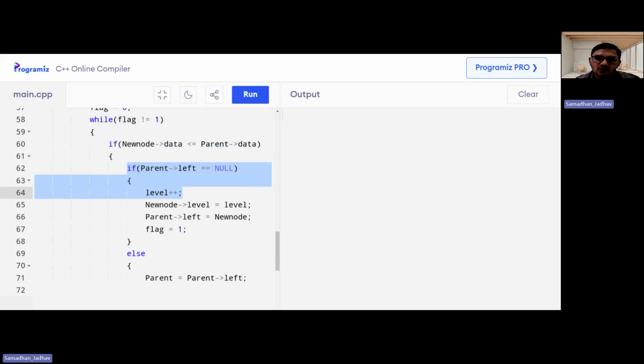And then new node arrow level will be assigned to level. So now new node's level will be assigned here. So it will be like 1. And then we attach that new node as the left child of parent. So see, we are assigning the new node to parent's left as the new node was smaller than parent data. And then we make the flag 1. So once we attach the new node, we make the flag 1.